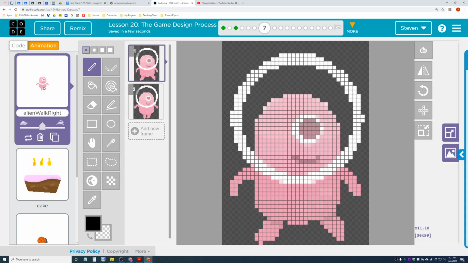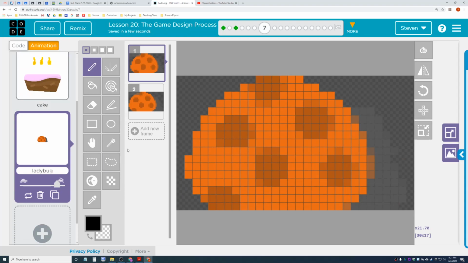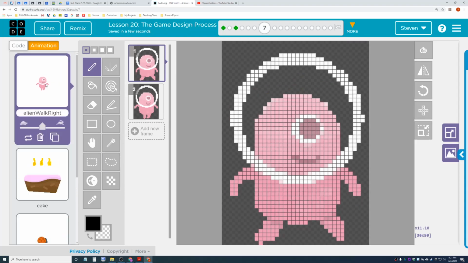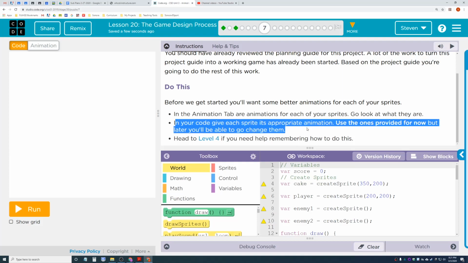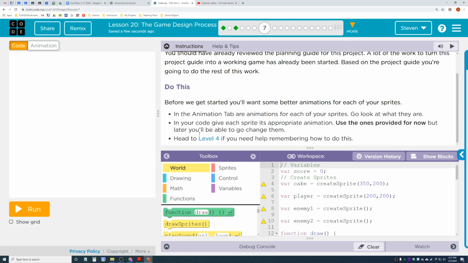So we have an alien that walks to the right. We have a cake. And we have a ladybug. Okay. So let's go back to our project. In your code, give each sprite its appropriate animation. Use the one provided for now, but later you'll be able to go and change them. All right.